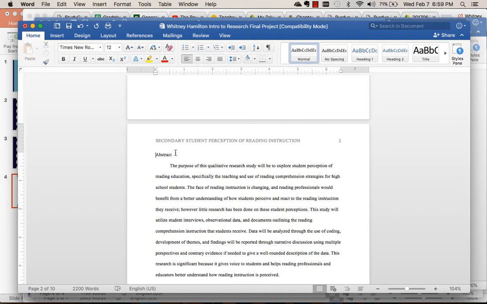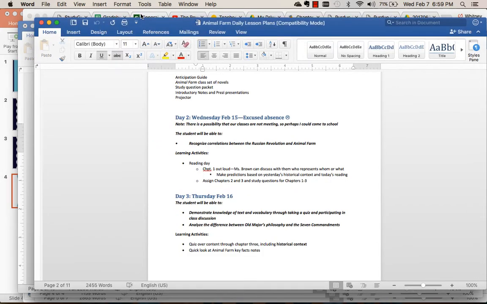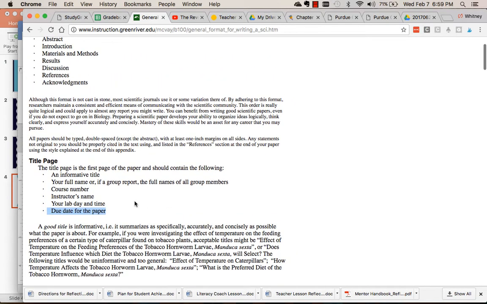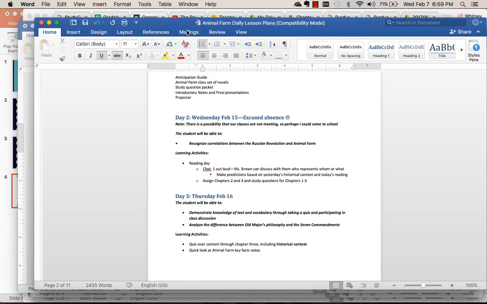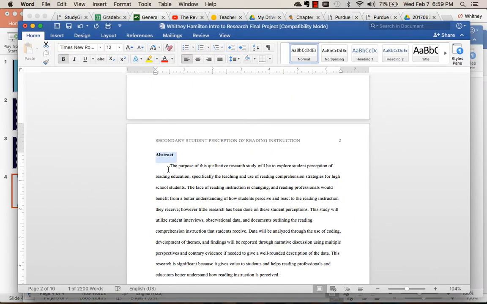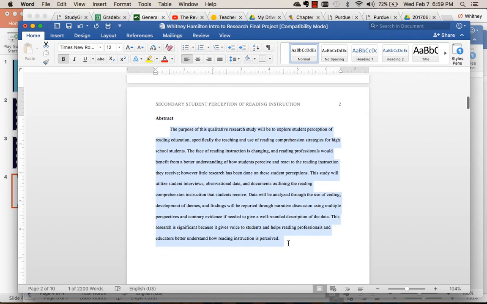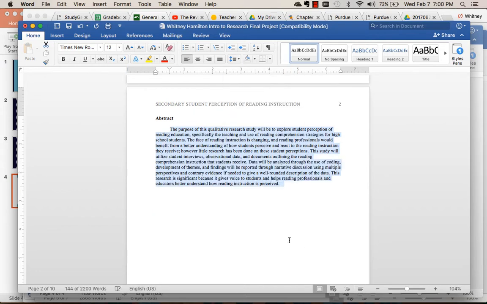I told you that your section headings would be on the left margin and bold. This guide tells you that all papers should be typed double-spaced except the abstract. So what I'm going to do, that is the wrong document, I'm going to highlight just the abstract and change it to single.